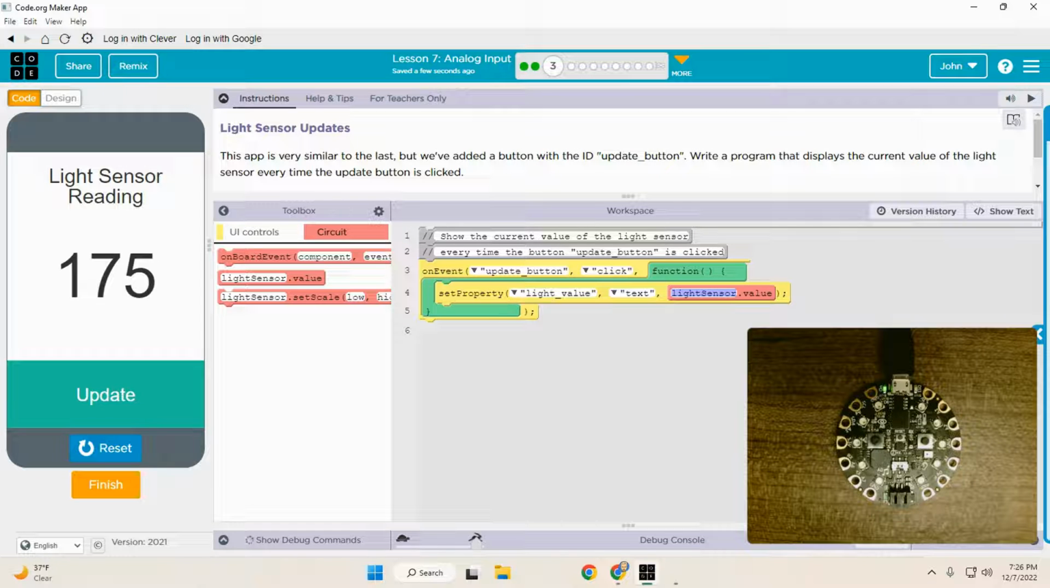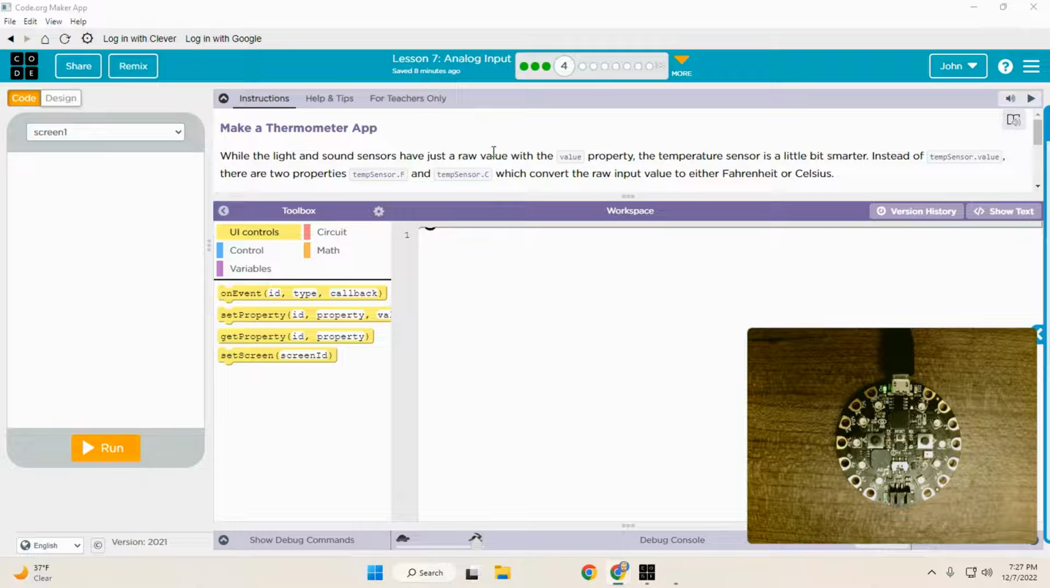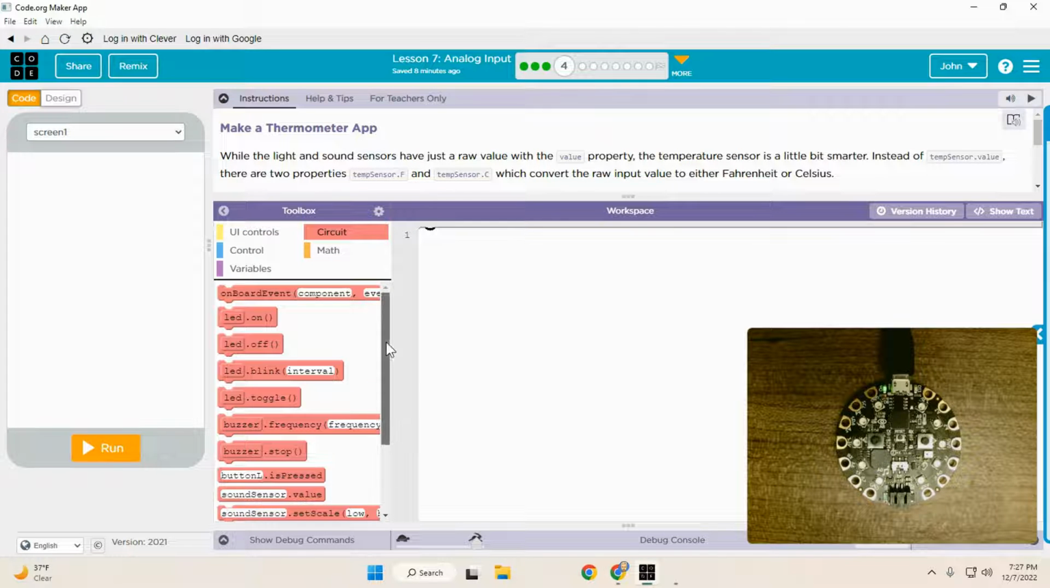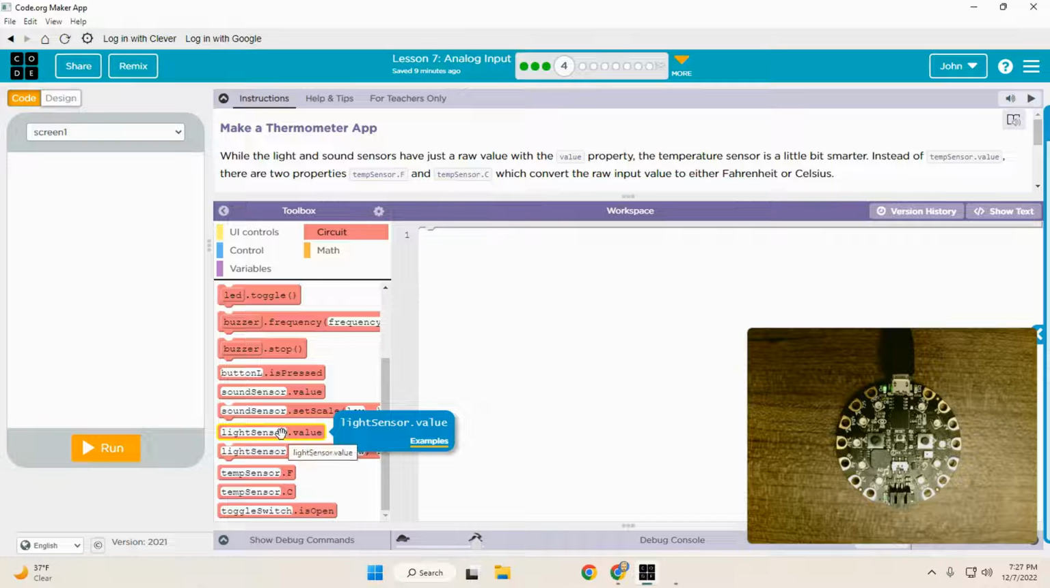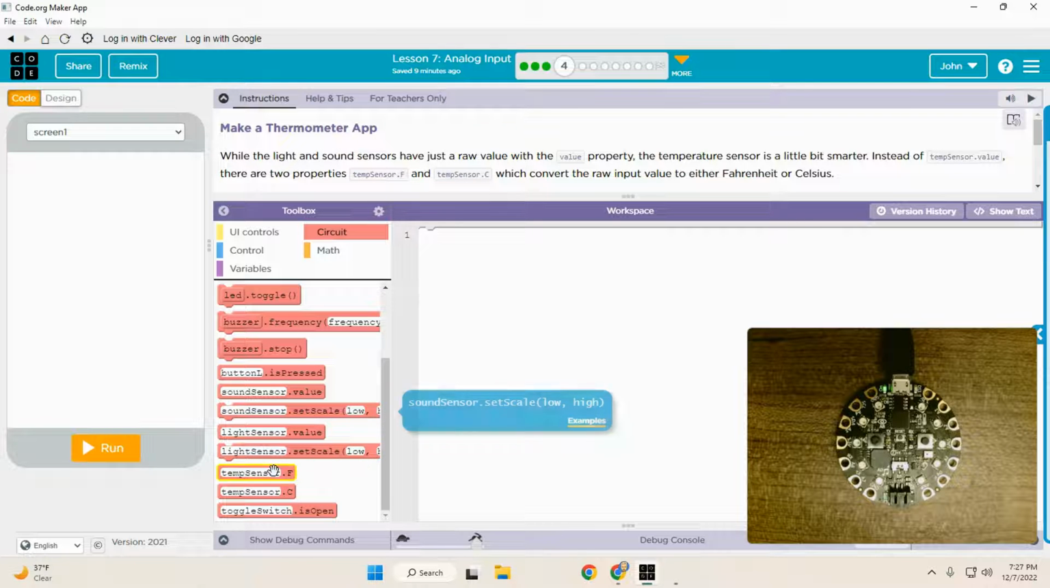All right, let's move on to puzzle number 4. Okay, puzzle 4, if you read through this, it talks about a third sensor, and that is called the temperature sensor, and it has a little additional feature. If I scroll down here, instead of just giving a raw value like light sensors or sound sensors do, the temperature sensor gives you an option of Fahrenheit or Celsius.